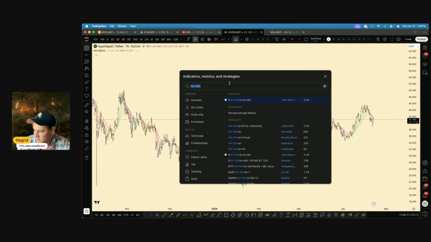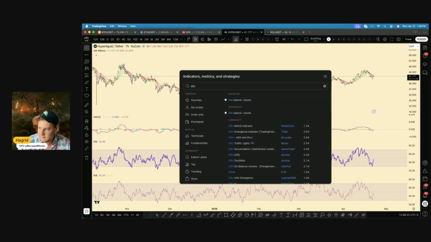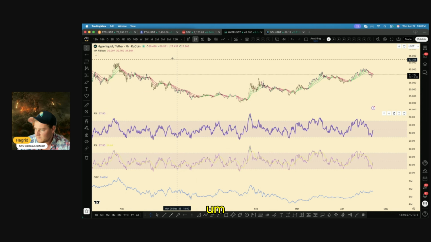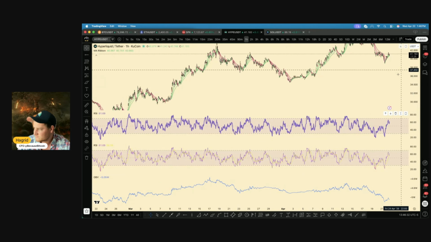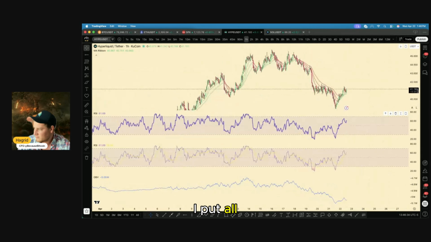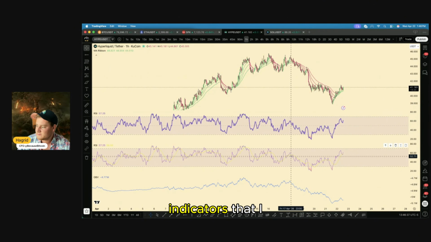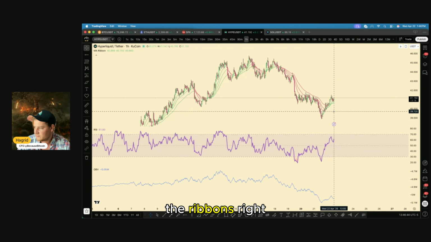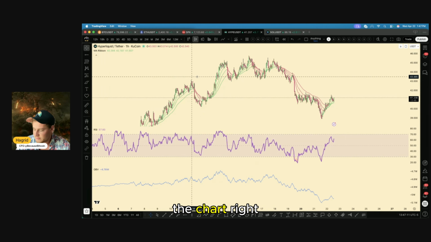So I like to use the MA ribbon. I like to use RSI and OBV, right? We'll get rid of MACD for now. We're going to try to find one on the 1 hour time frame. Okay, so that's the first thing I do. I put all the indicators that I want to use on the chart, OBV, RSI, and the ribbons, right? So we've got our indicators on the chart.